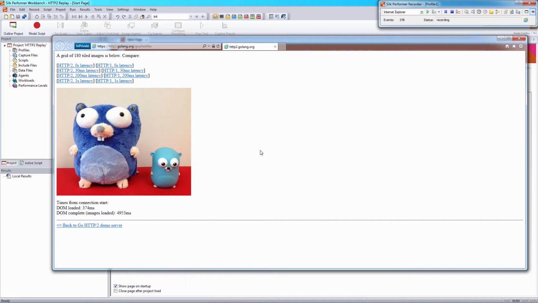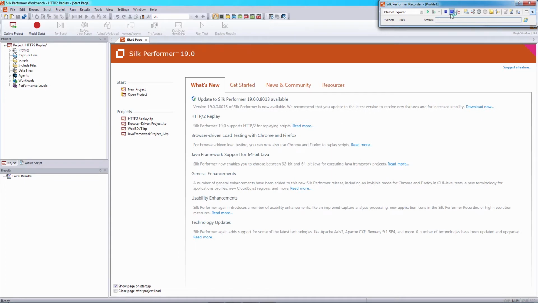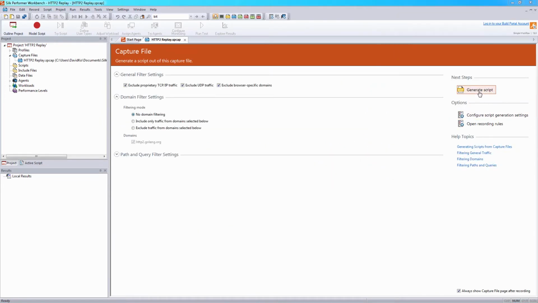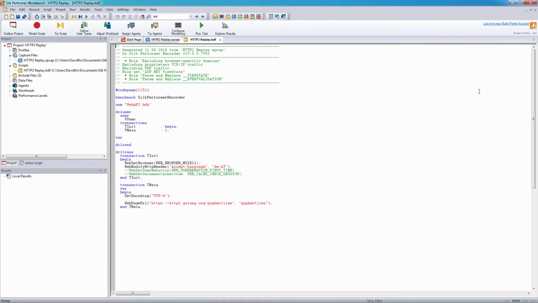That's all we need to record for this demo, so let's close the browser. We will now perform two trial runs, one using HTTP 1.1 and another using HTTP 2. We'll then be able to compare the different response times. To do so, we need to define two profiles. Let's have a look at the initial profile.